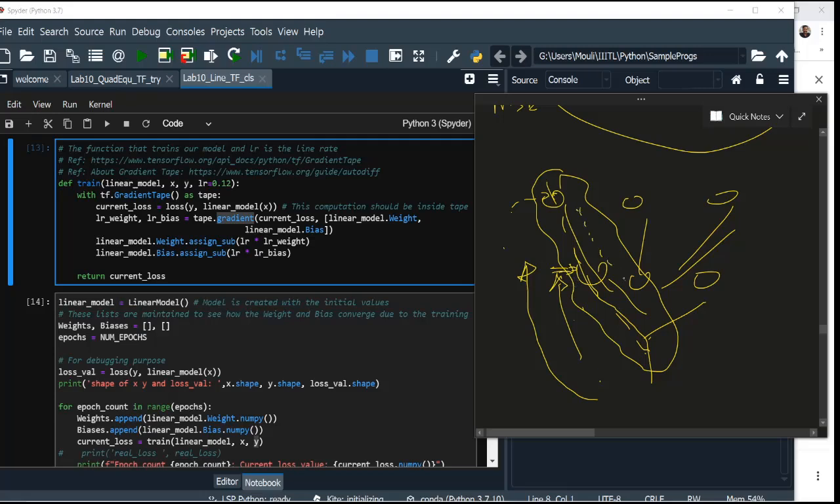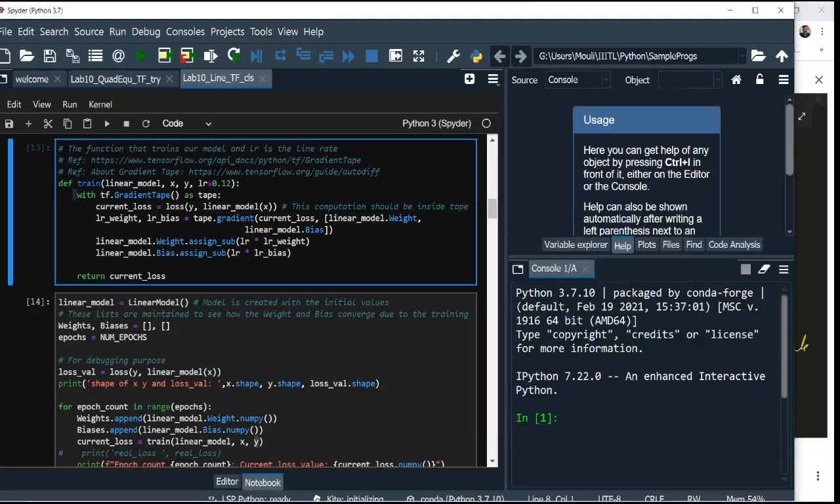It should know what operations have been done, so that it can backtrack to compute the slope, the gradient values. It uses the chain rule from calculus, in terms of computing the differentials. You might have learned about the chain rule, but it doesn't matter if you don't know it. But this is what is happening during this time.